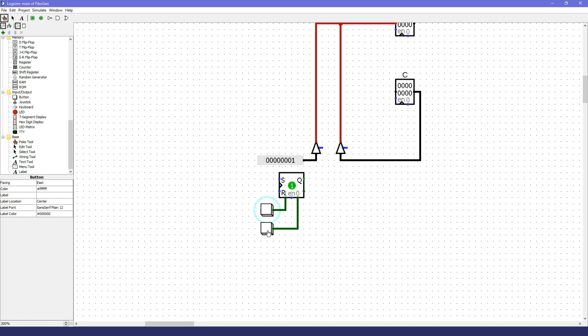And if you pulse this line, it will remember to output the 0, even if the original input has returned to 0. So it simply sets and resets. You can set it to 1, you can set it to 0.